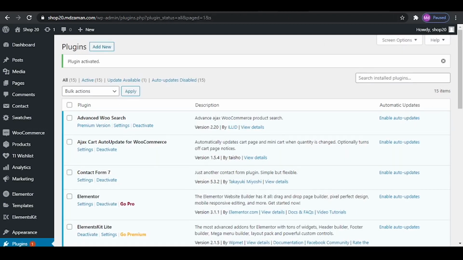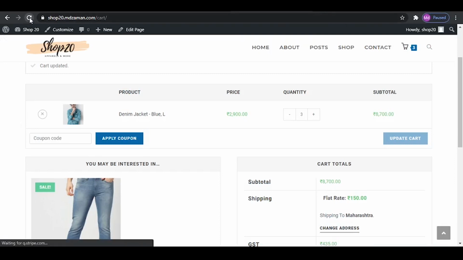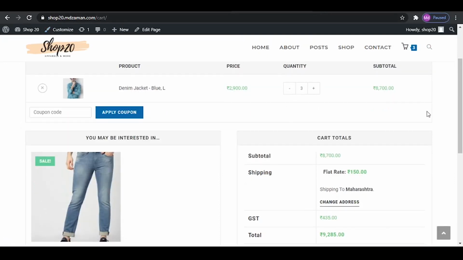Let us get back to our shop page and click on refresh. You'd notice that the update cart button is no longer over here. And now let us try to change the quantity. So as soon as I decrease the quantity, the amount is going to get reduced. Similarly, whenever I increase the quantity, the amount is going to get increased. Alright, so this is how it happens. And I want my website to behave like this only.